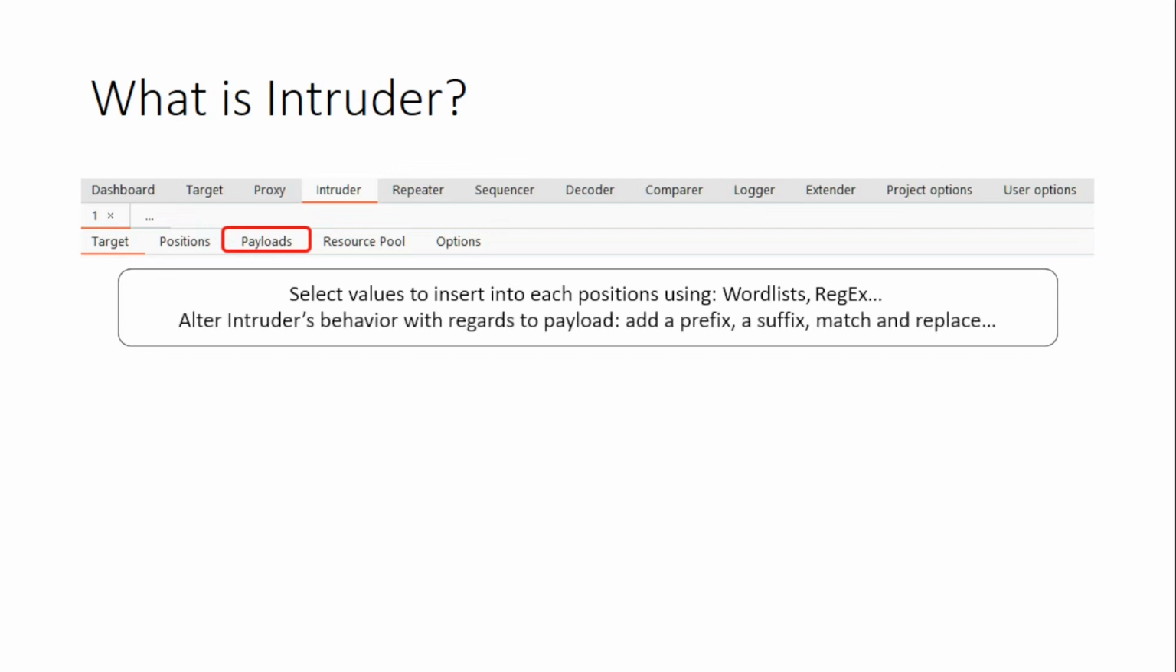This subtab also allows us to alter Intruder's behavior with regard to payloads. We can define pre-processing rules to apply to each payload. For example, add in a suffix or add in a prefix, or use a match and replace type of rule, and so on and so forth.